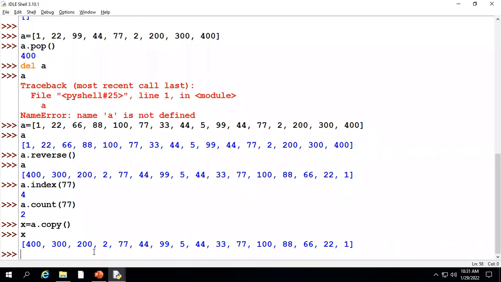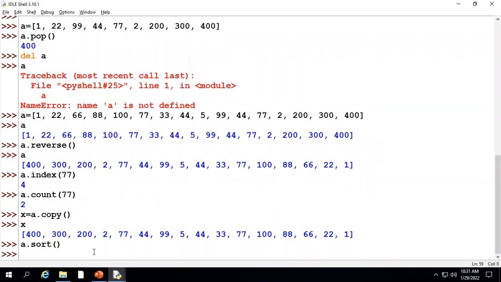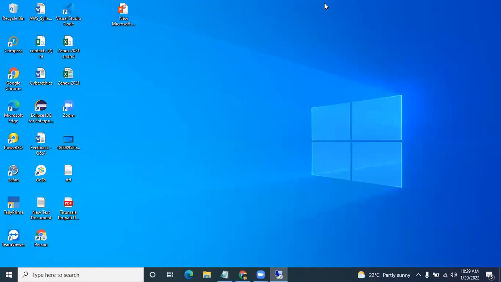Okay. Now a dot sort. Sorting means arranging the values in the form of ascending order. So see, display that a value. Now it is showing the ascending order. Okay, so these all are the important methods available in the list class.